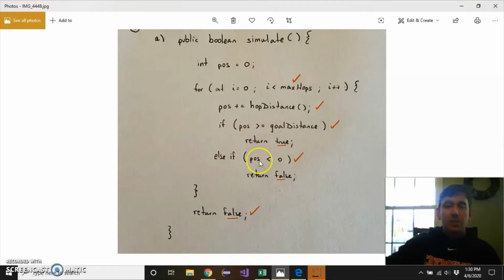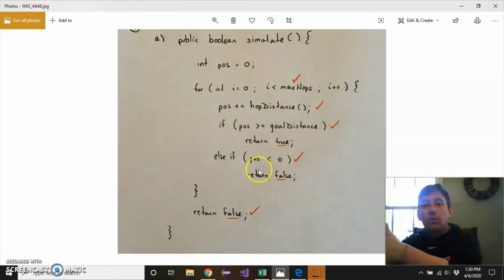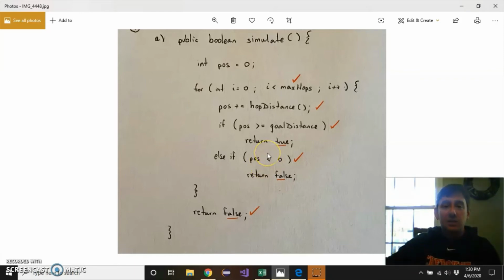Else, if our position is negative, return false. Do not continue the simulation under either one of these conditions. You don't want to continue the simulation here because you might accidentally go back to the left of our goal. Or I might wind up hopping back over 0 and back to where things are positive, and we don't want to accidentally do that. If I go past my goal or hit my goal, you're done. If I hit a negative inch, you're done.